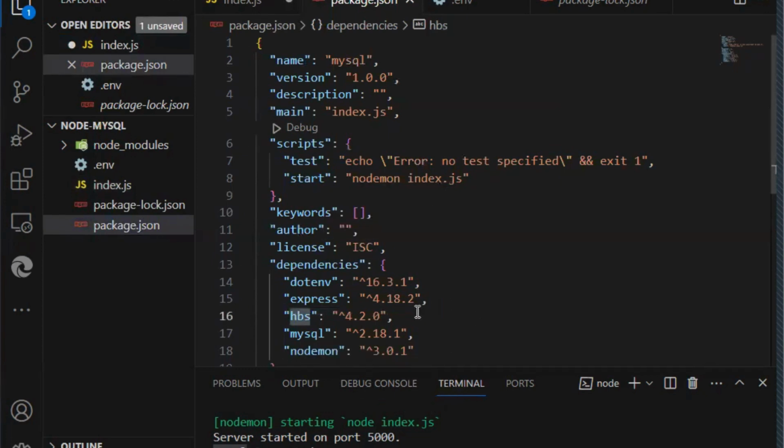Are there any other templating engines other than HBS? Yes, of course there are. For example, we have Pug, we have Dust.js, we also have something called Liquid, which was developed for Shopify, but HBS is the simplest one.